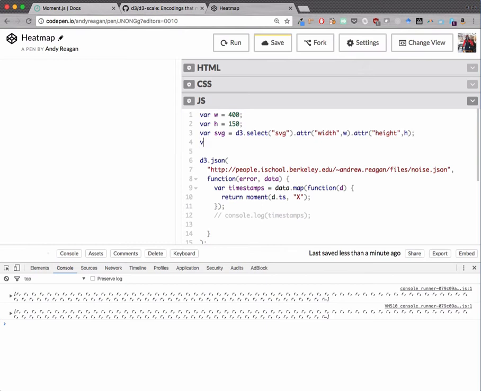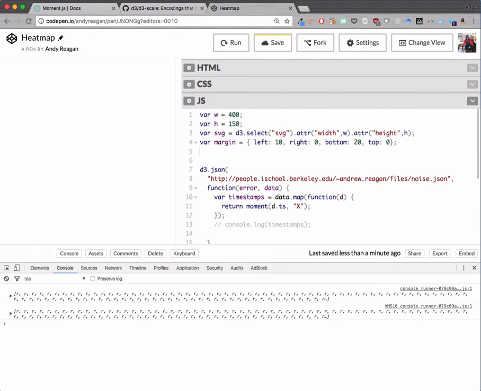To be a little pragmatic about our spacing, let's give this a margin as well. We'll say we have margin left 10, right 0, bottom, let's give ourselves 20, and top, let's give ourselves 0. So give a little margin, and then just for convenience, define a figure width and height. So it's the full size of the figure minus our margins. That's going to be for us w minus margin.left minus margin.right.